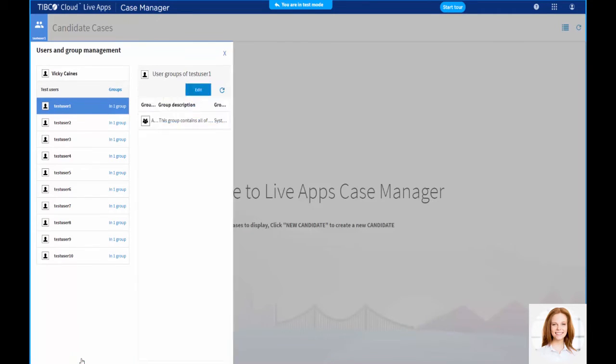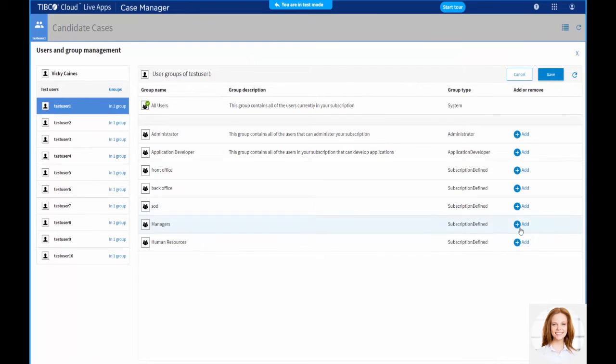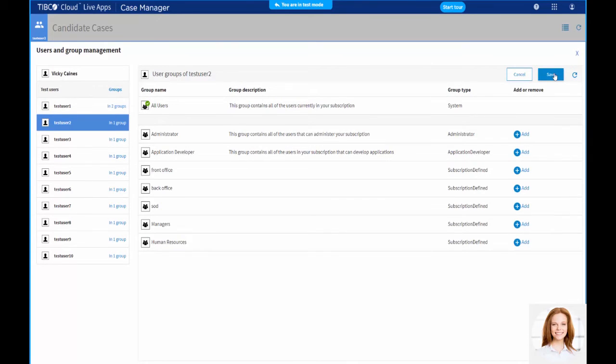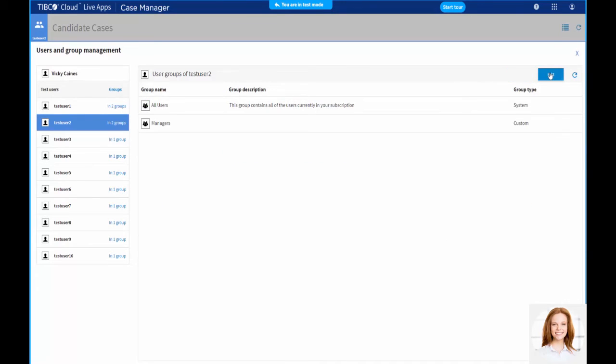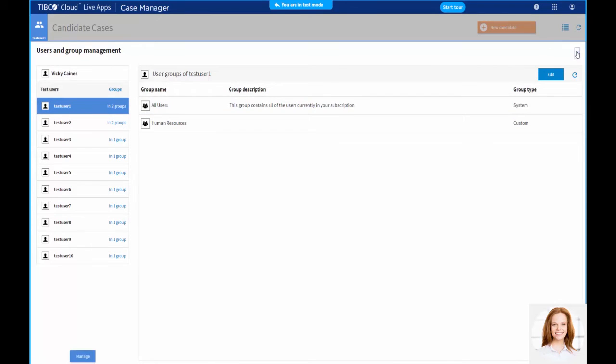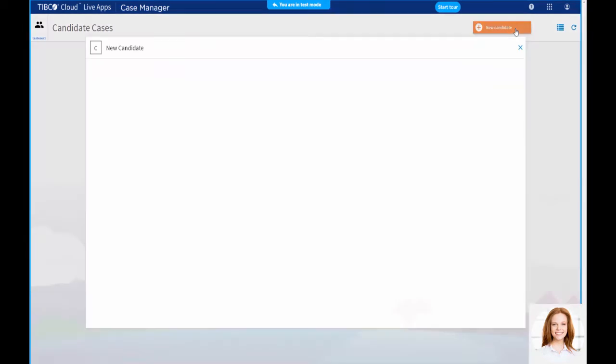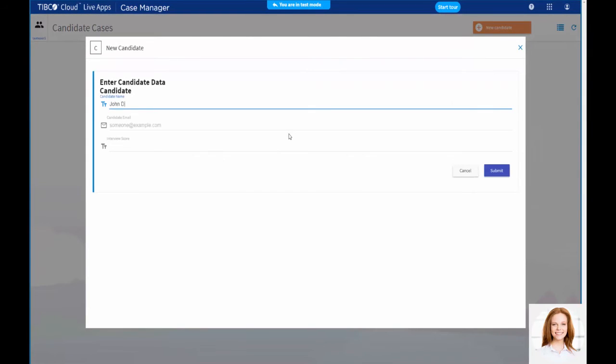Test User 1 is going to represent Liam, so she adds Test User 1 to the Human Resources group. Test User 2 represents Bob, so she adds Test User 2 to the Managers group. Note that you cannot change the names of the test users. Vicky first selects Test User 1 as Human Resources creates and records the data for the candidate and sends an interview invitation. As test user 1, Vicky creates a candidate.